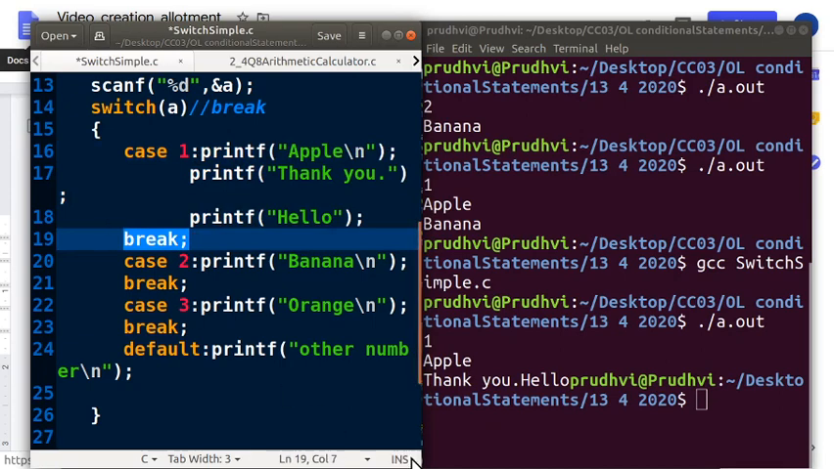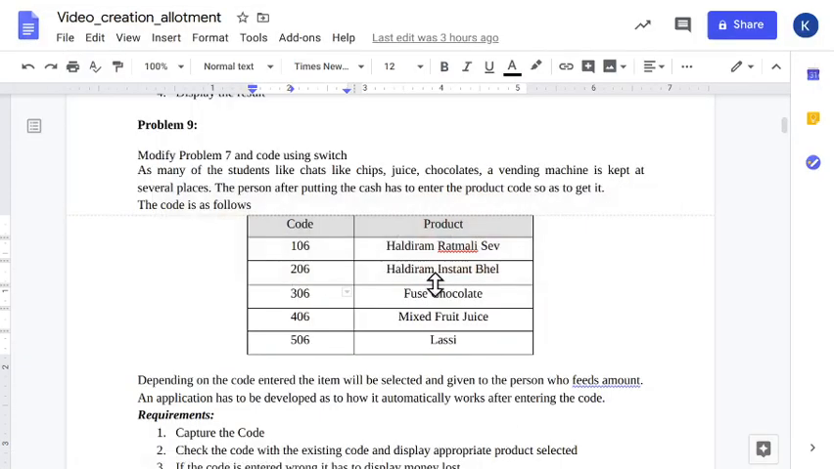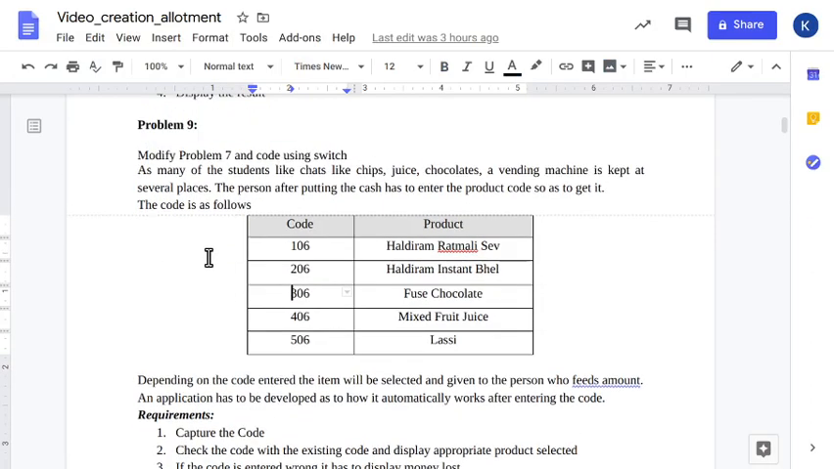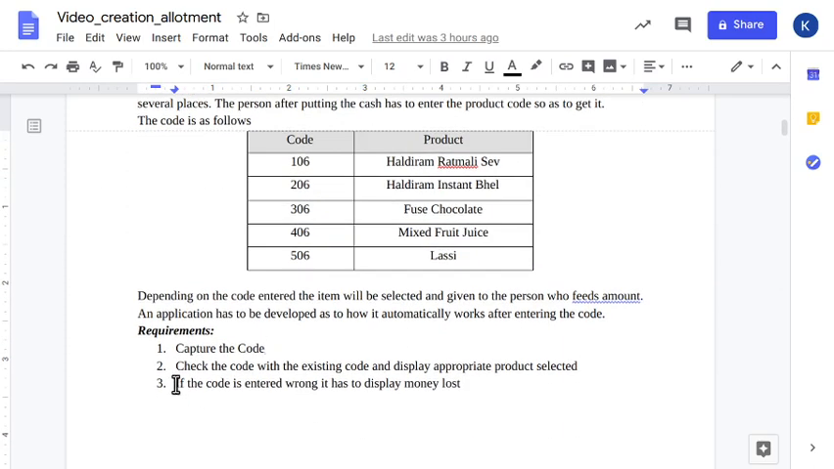Now let us jump into the real problem we are looking to solve. This is the problem we will solve now. This problem we have solved already with else if statements. The problem is this: if the user gives code 106, the vending machine should display Haldiram. If the user gives 206, it should print Haldiram instant bill. 506, it should print lassi. If the user gives any wrong input, if the code is entered wrong, money should be lost.